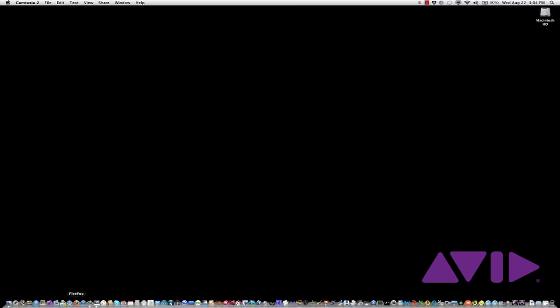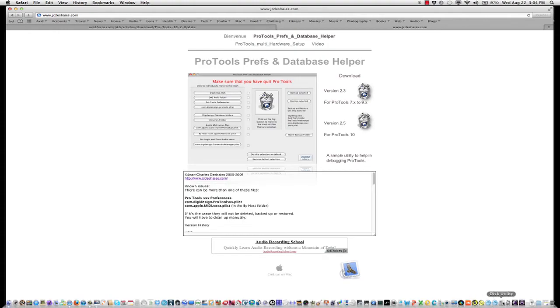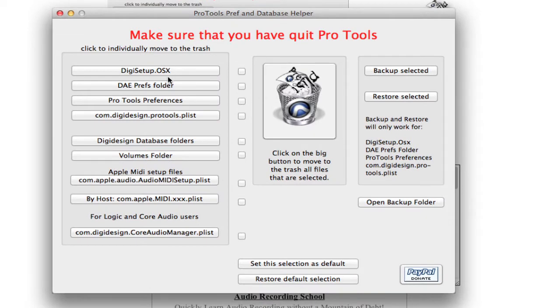There's a great little helper app that we're going to mention once again, and it is the Pro Tools Pref and Database Helper. Essentially, it's a little app that automates the process of trashing the relevant prefs and databases. So I'm going to go and actually launch that so you can see that. All of your key prefs are here: Digi Setup, DAE Prefs folder, Pro Tools Preferences, the com.digidesign.protools.plist, as well as your databases. You can simply choose the preferences you'd like to trash, press the giant trash can to throw them away, and then make sure you empty the trash from the dock. Make sure you do this with Pro Tools quit, and then relaunch Pro Tools.